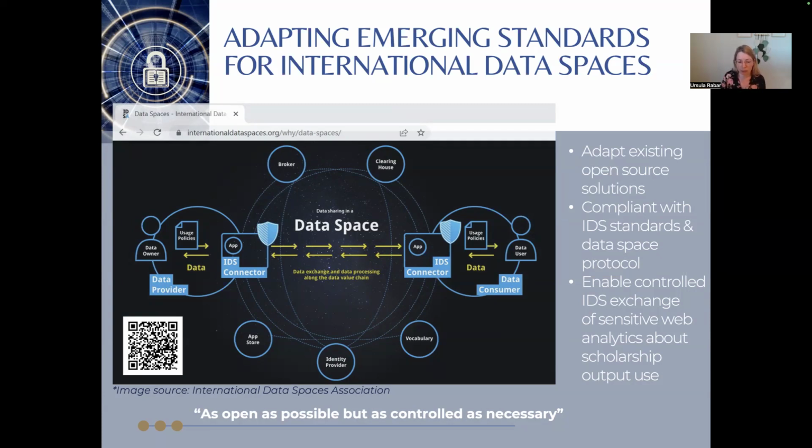So it works on a principle of having data providers that share data with data consumers or data recipients, as we call them in our situation, through a framework that has standards and protocols established and that enables the controlled exchange of sensitive web analytics about scholarship output use. It works on the principle of as open as possible, but as controlled as necessary, because we know that in order to exchange data between public and private organizations, there will be sensitive data that cannot be fully open. And the data space framework has been used with other similar types of data in other industries. To give you examples, there is a commonly referenced data space in the automobile industry called Catena-X.